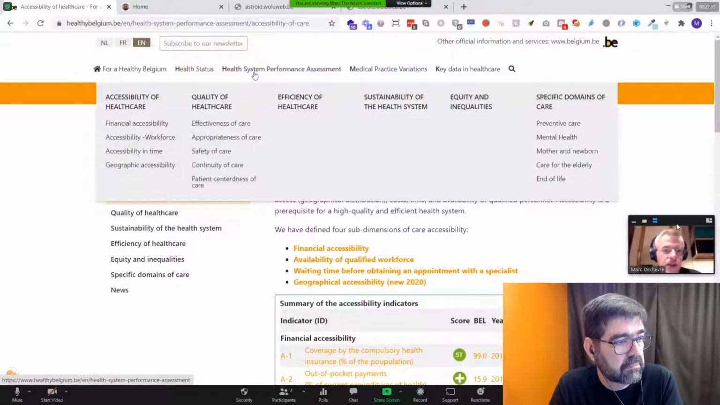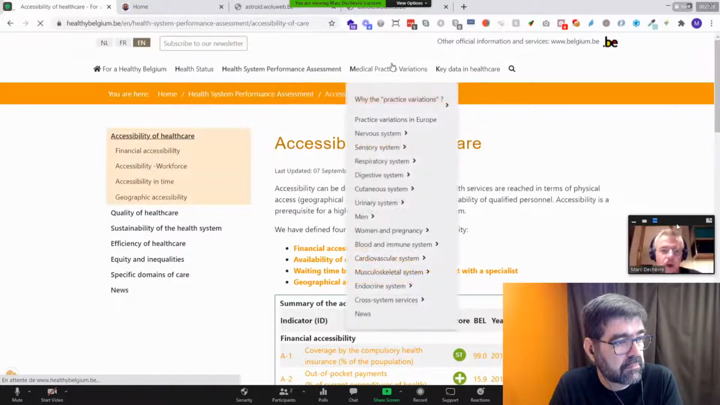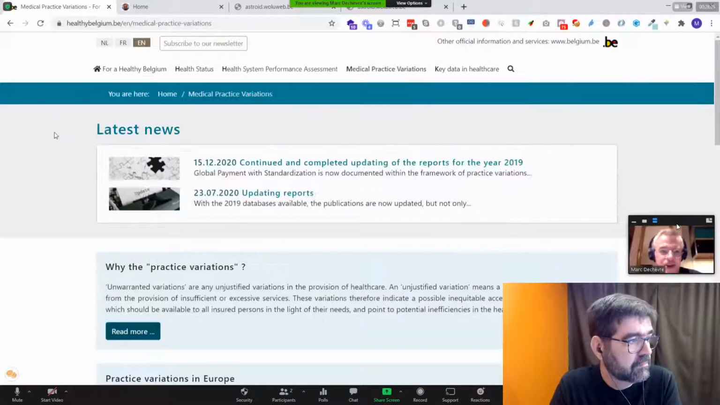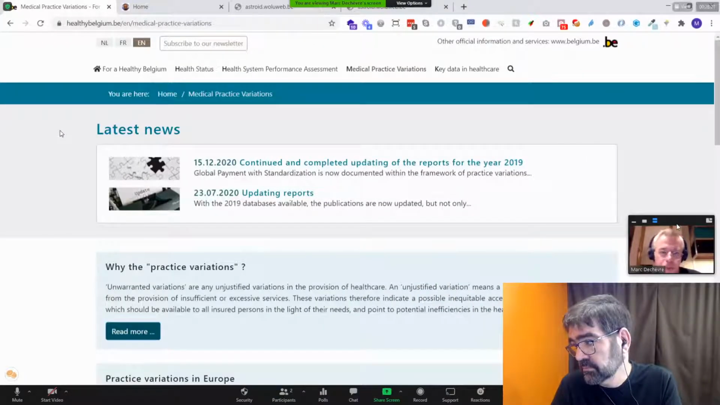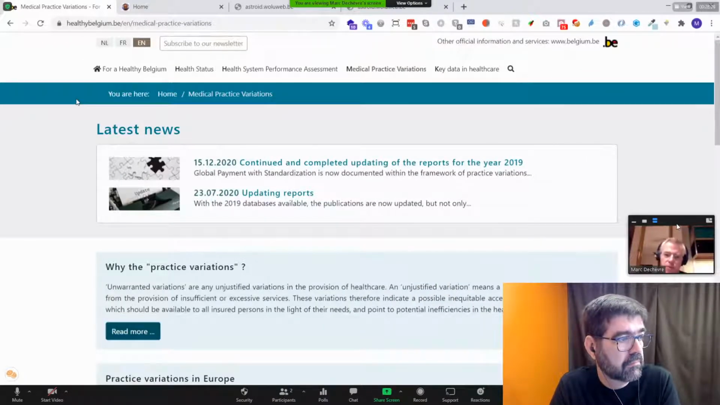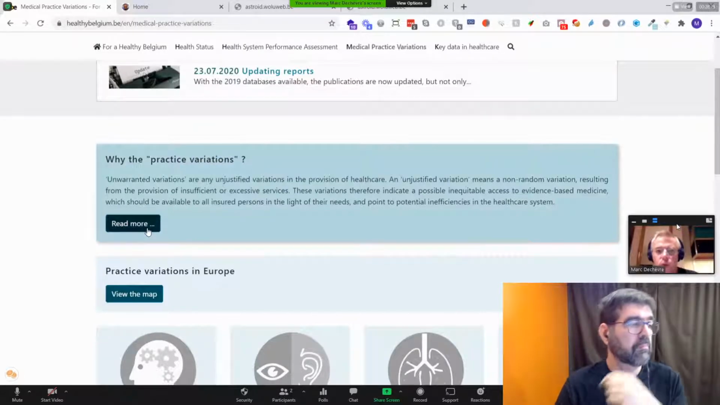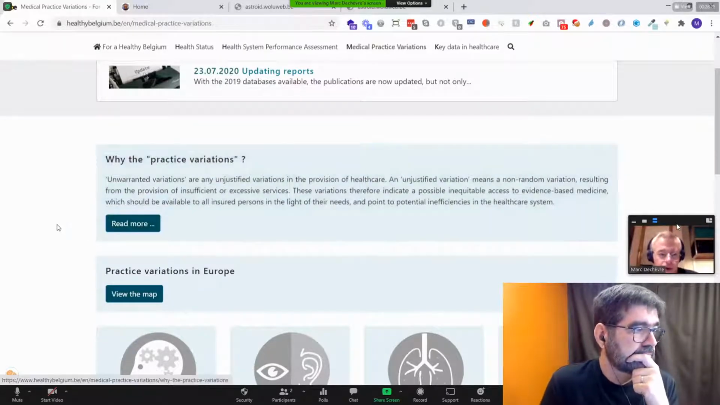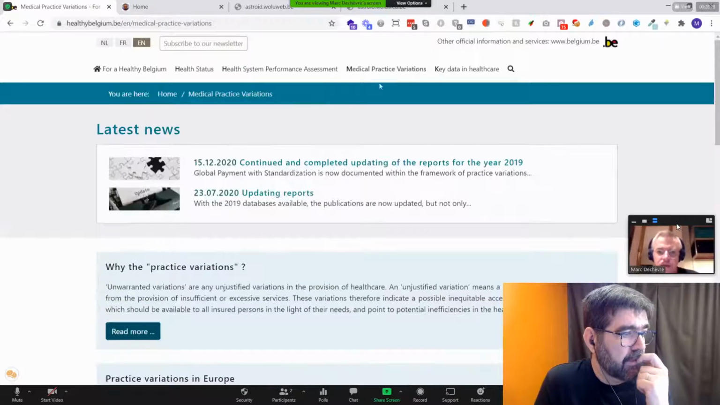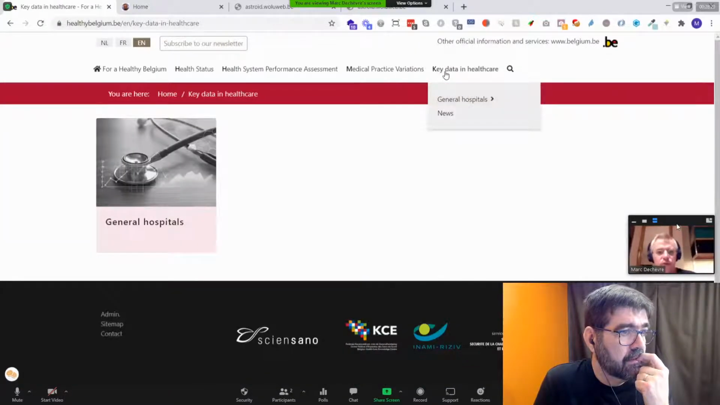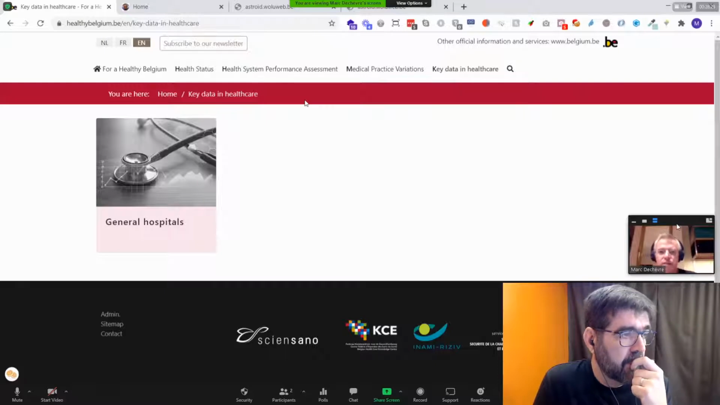If I go to the next section, it's again a different ministry. And here it is a kind of between green and blue, right? And again, I have the same thing. And here I even have read more, which is even darker than what we've ever seen so far, right? Right. And key data in healthcare, that's a fourth ministry, and again, another color.